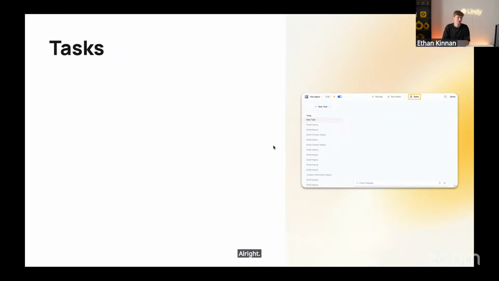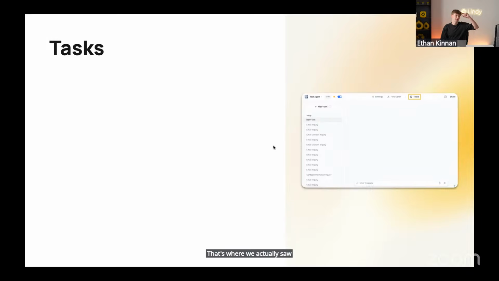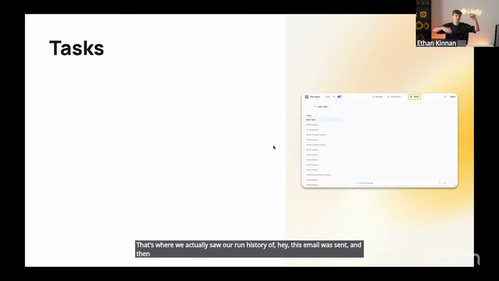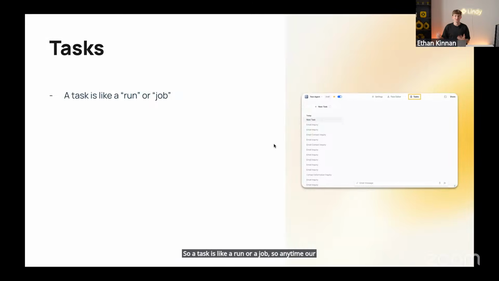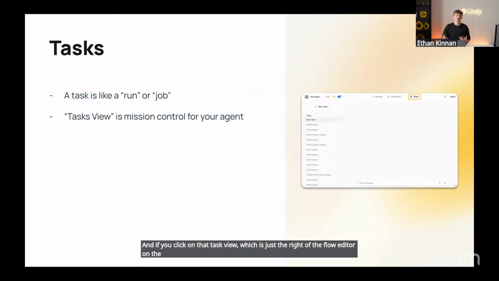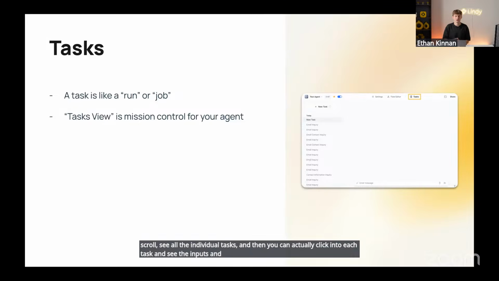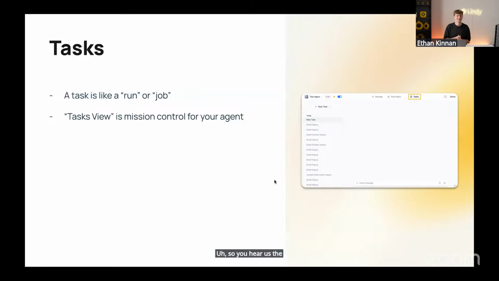All right, then moving along. Tasks, we talked about tasks a little bit. When we switched from our flow editor view to the task view, that's where we saw our run history of, hey, this email was sent, and you can scroll and see what happened. A task is like a run or a job. Anytime our agent does something, it gets logged as a task. If you click on that task view, just to the right of the flow editor on the top, that's like your mission control where you can see the whole run history of the agent, and then you can click into each task and see the inputs and outputs and what's going on. So you hear us use the word task a lot, and that is what a task is.